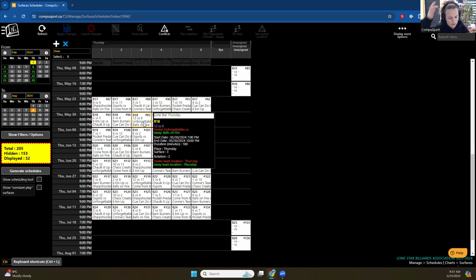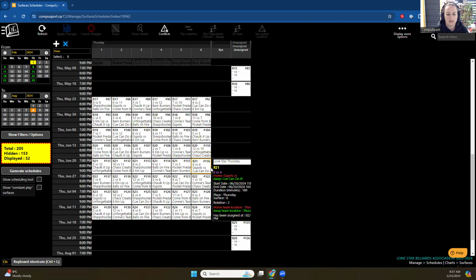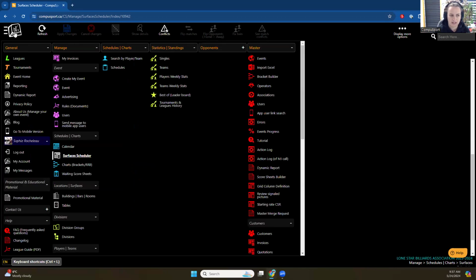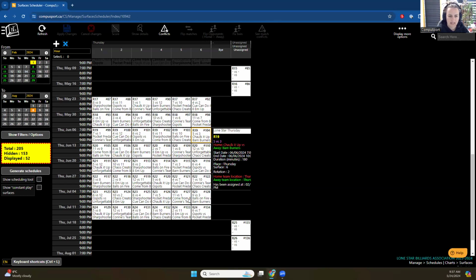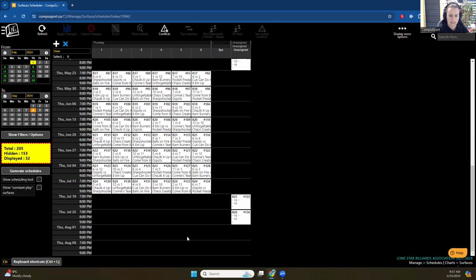This morning, I wanted to show you how to move schedules around, because after scheduling the league, you've changed your mind on some off dates or whatever. So basically, I work from the Surfaces Scheduler. That's Menu, Manage, Schedule Charts, Surfaces Scheduler. And here I work on all my filters so that it makes my job as easy as possible.